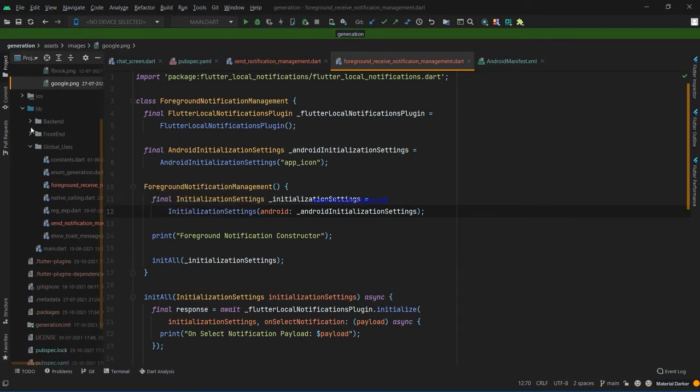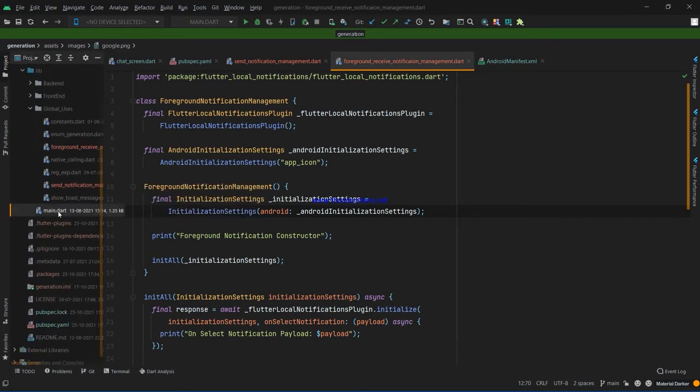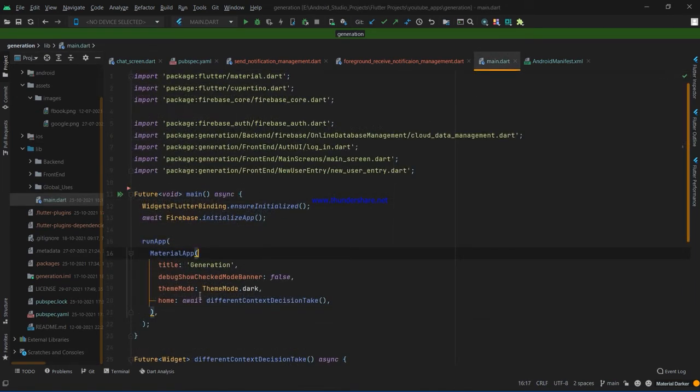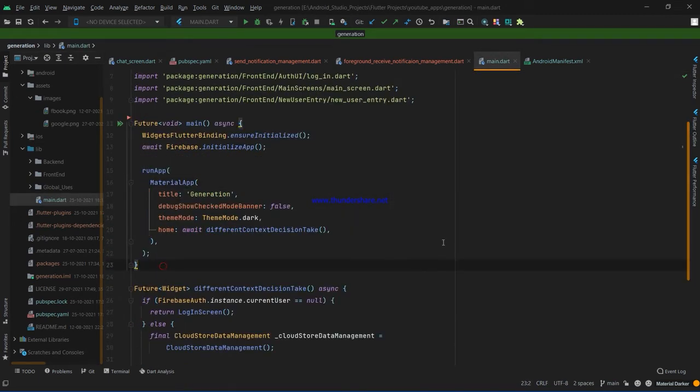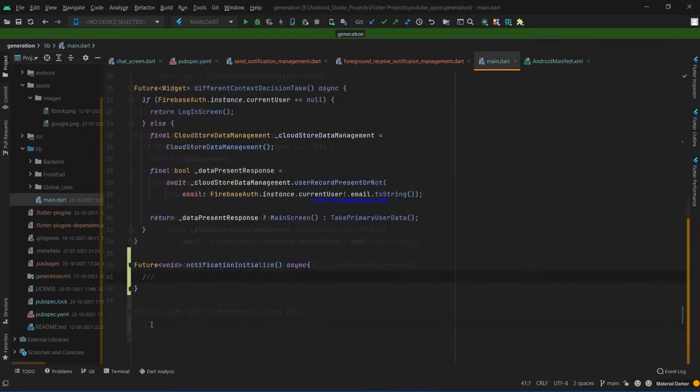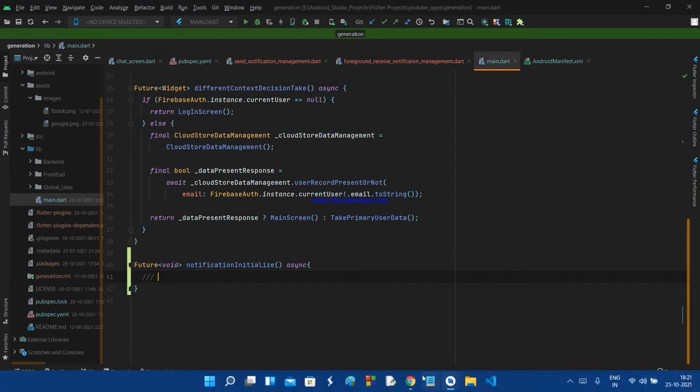But before that, come here to the main.dart file. Okay, so under the main file we have to first make a method, not a method, a function as well. So here you have to subscribe to a topic. Okay, why subscribe to a topic? Because of the managing of background notifications as well. So for that we have to do some configuration.